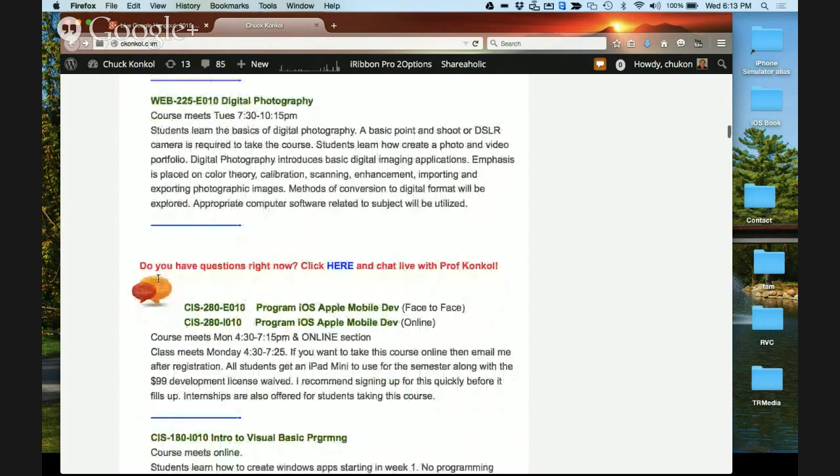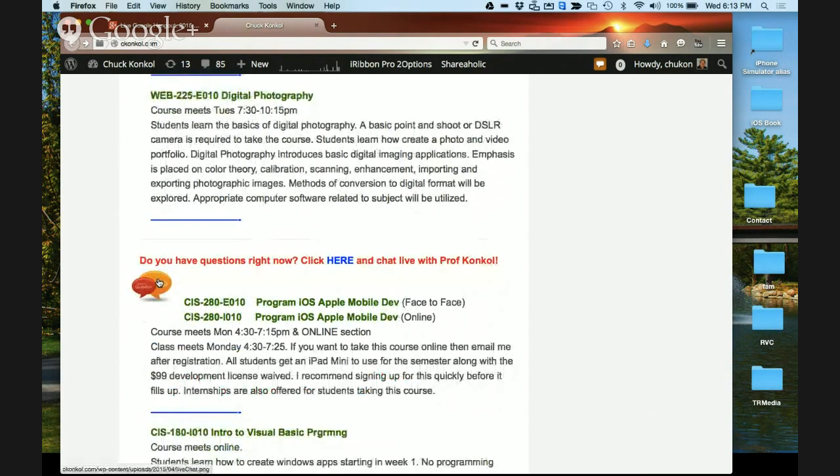Web 225 Digital Photography. This course meets Tuesday, 7:30 to 10:15. Students in this class will learn the basics of digital photography. You just need a basic point-and-shoot camera; a DSLR is not required. I've even had students succeed with this class just taking a normal camera phone as well.